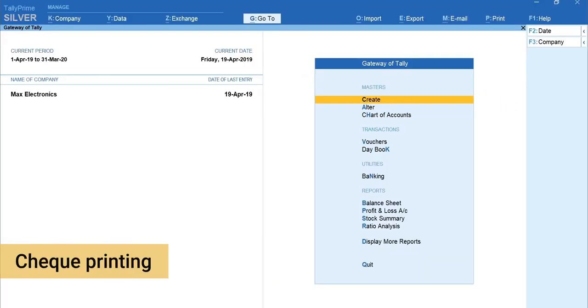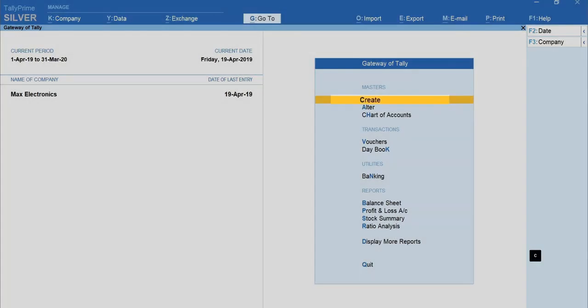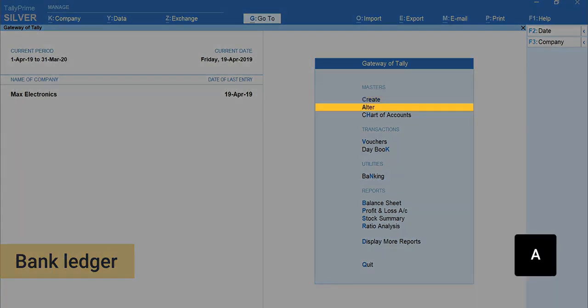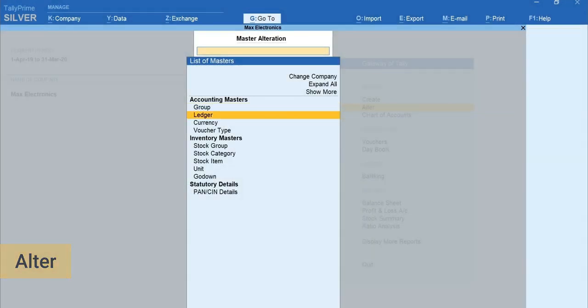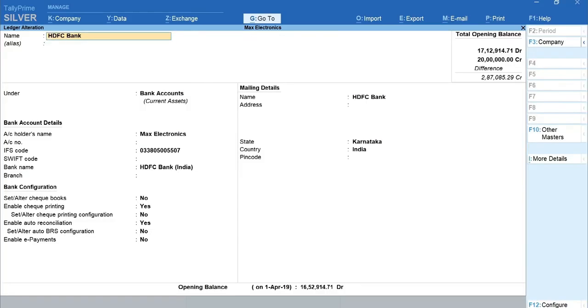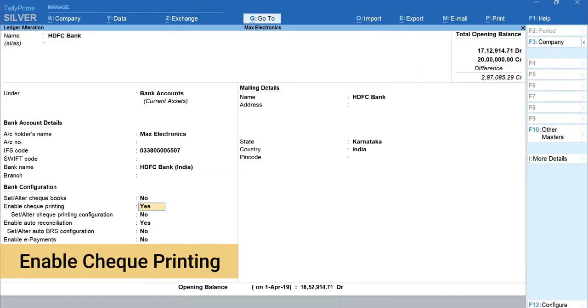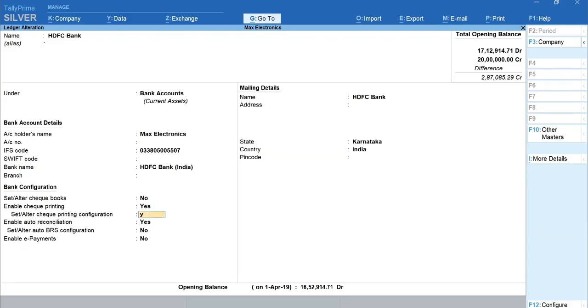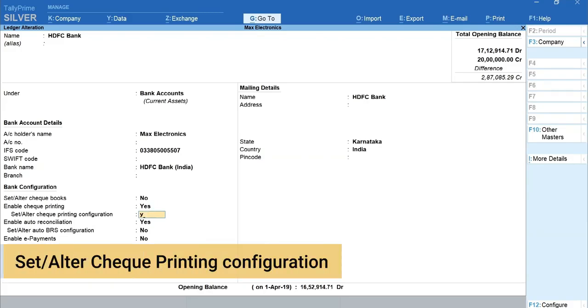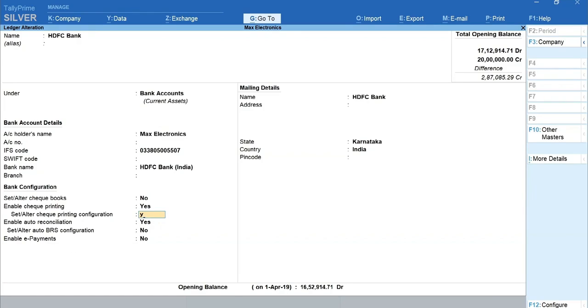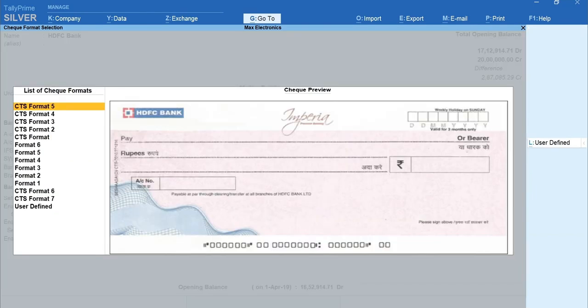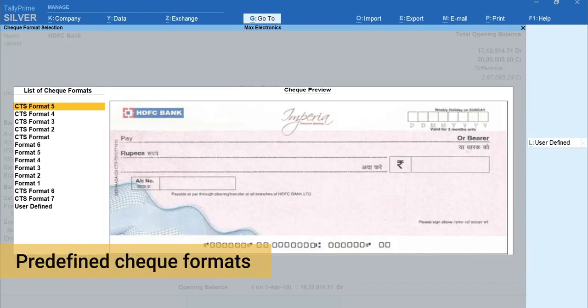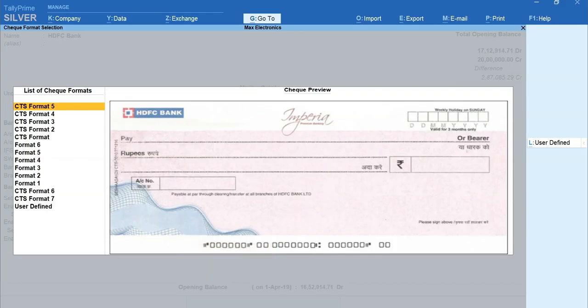To configure check printing, from Gateway of Tally, press C to create a new bank ledger. If you already have a bank ledger, press A for Alter, Ledger, select your bank ledger, set Yes to enable check printing. Again, set to Yes to set or alter check printing configuration. Here, you will get to see the list of predefined check formats. You can also define the dimensions manually using User Defined.